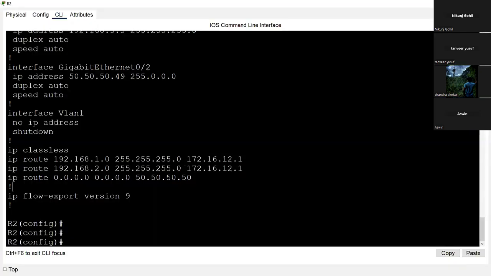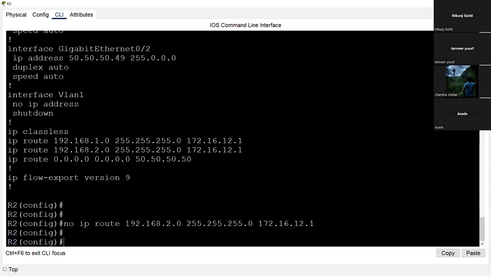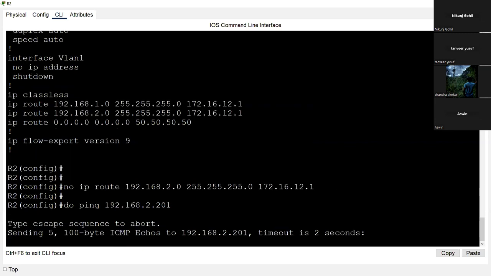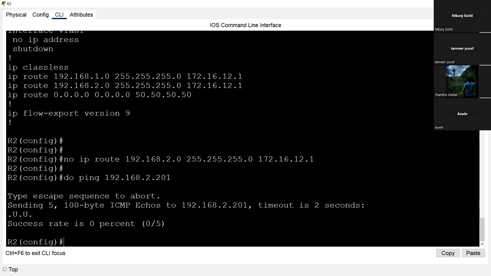Let's say I am removing this entry. In the second network, I don't want to go via IP address. So I'm removing this, with the no command and paste. That entry I'm removing. Because of this, if I try to ping, I can't, because that entry was removed. When I remove the entry, router 2 doesn't know where the network is.